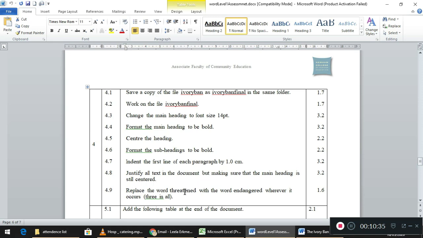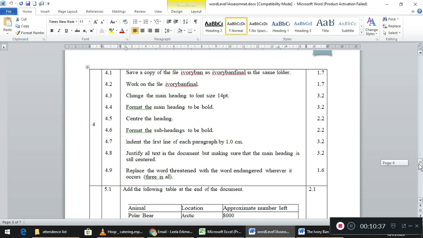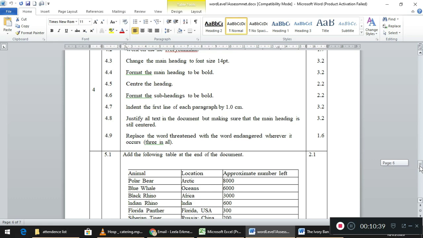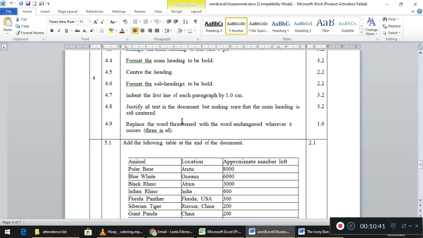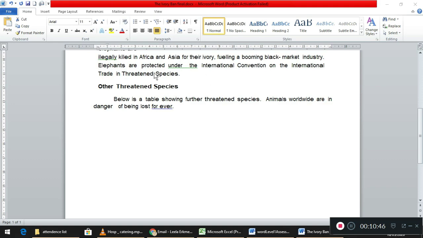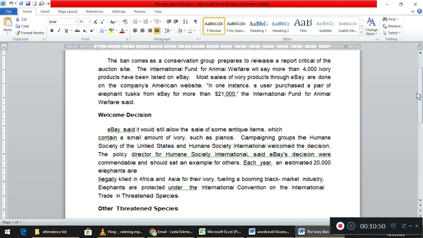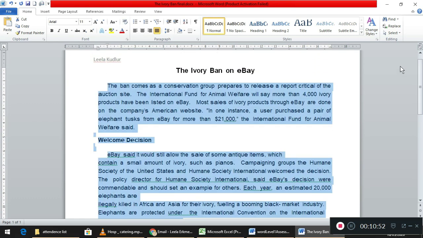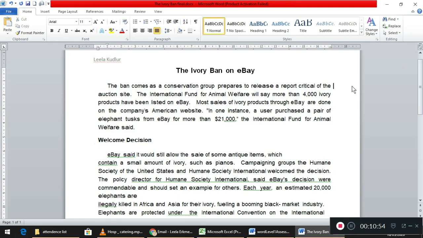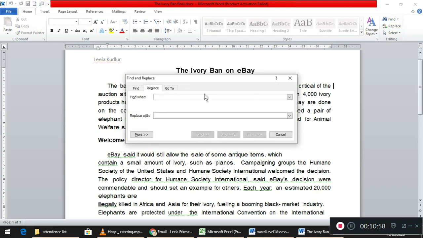And the next part is 4.9. Replace the word threatened with the word endangered wherever it occurs. So wherever you see the word threatened, it should be replaced with endangered. What I'm going to do is use this option of replace. You see this option of replace? I'm going to click on replace. I'm finding the word threatened and replacing with endangered.